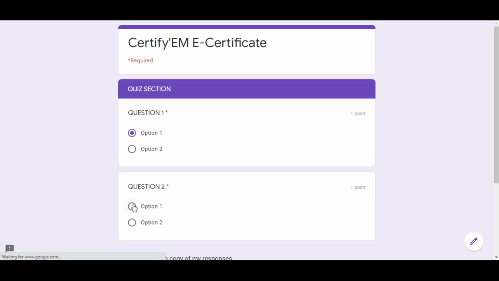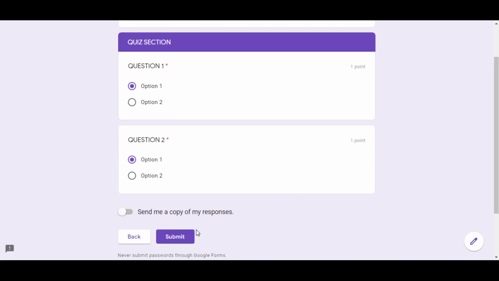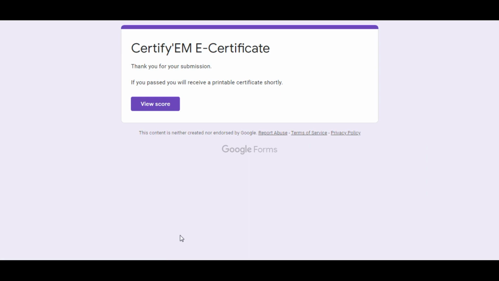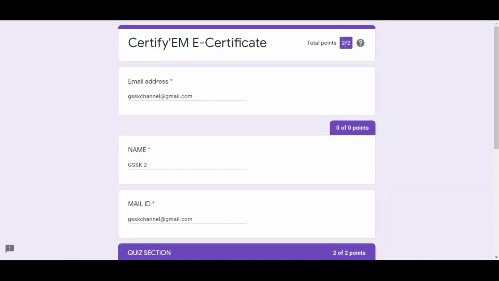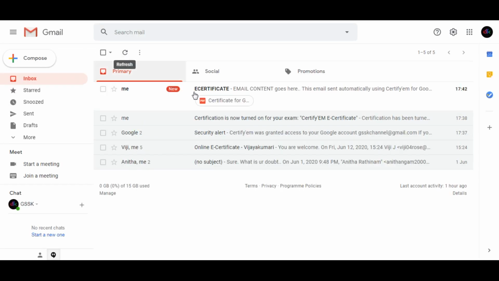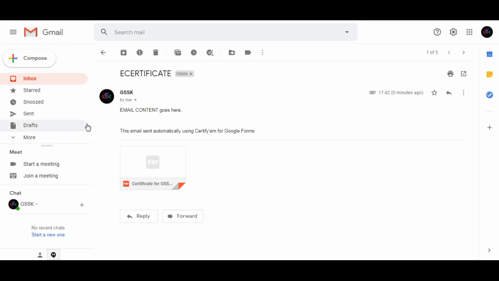Now I'm giving the correct options and I am submitting. So this is the message we have made in the settings. My score is 2 out of 2, that is 100%. Now we will go and check the mail. Here you can see the certificate is received. The subject is e-certificate, that is what we have given. And the email content goes here, that is what I have given. As I told, the last line, this email sent automatically using Certify M, is added.